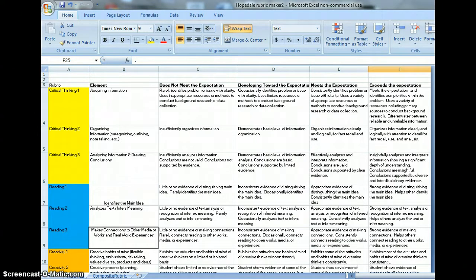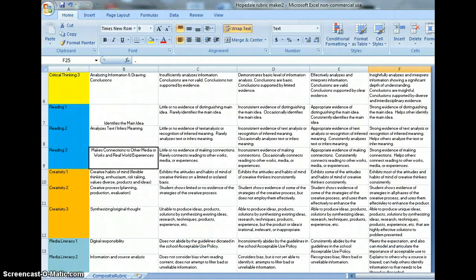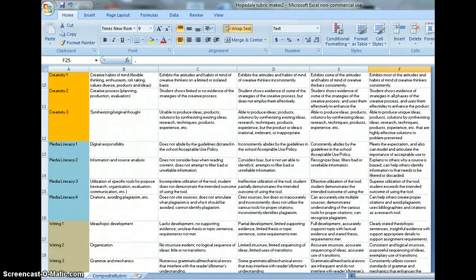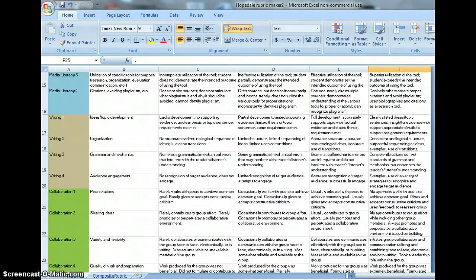These are all the indicators and the elements and the levels of expectation that you'd see on the paper rubrics. So if we scroll down, you see the critical thinking, the reading, the creativity, media literacy, writing, collaboration, and these are all the rubrics that you would have on your papers. And you'll see the numbers here. These are the order that they appear in each rubric. So if we're looking at collaboration, collaboration 1, peer relations, is the first thing at the top of that rubric.